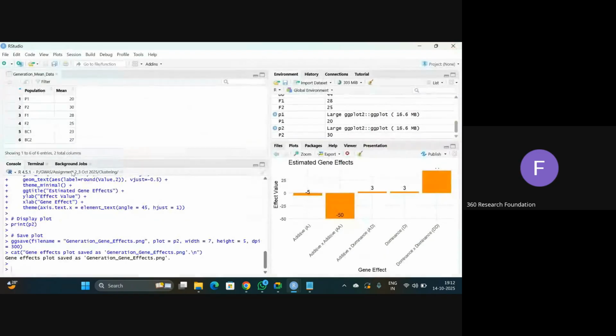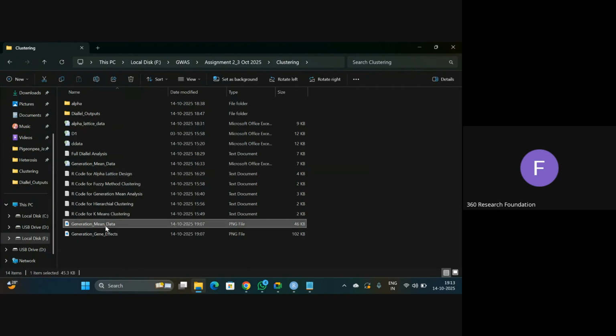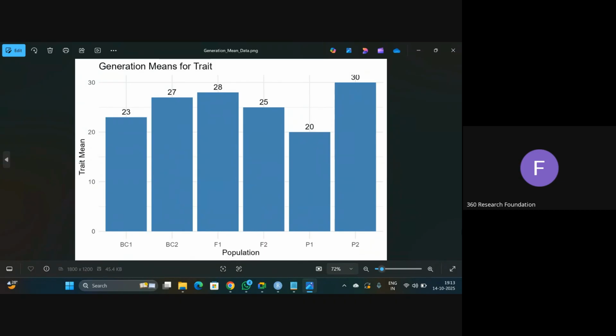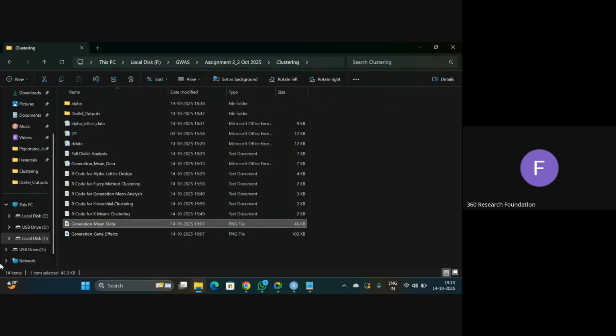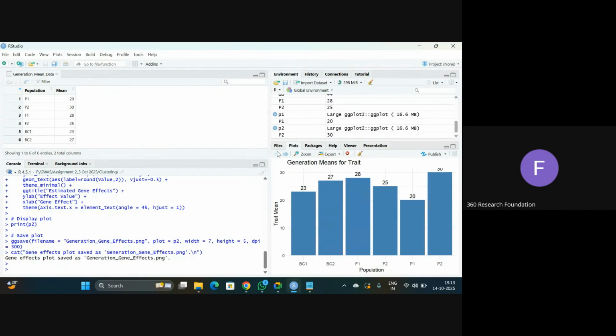So likewise, this is the interpretation, and then the graph. You will get this graph here only. Both the graphs are already in your working directory. Whatever multiple traits there are, for each individual trait this type of graph is there.